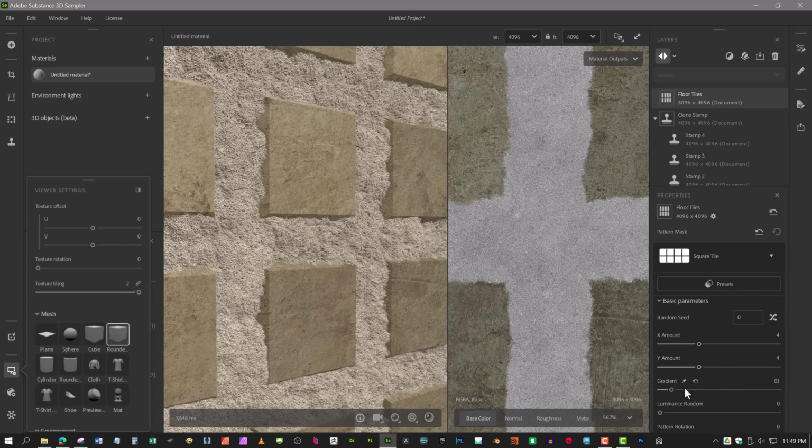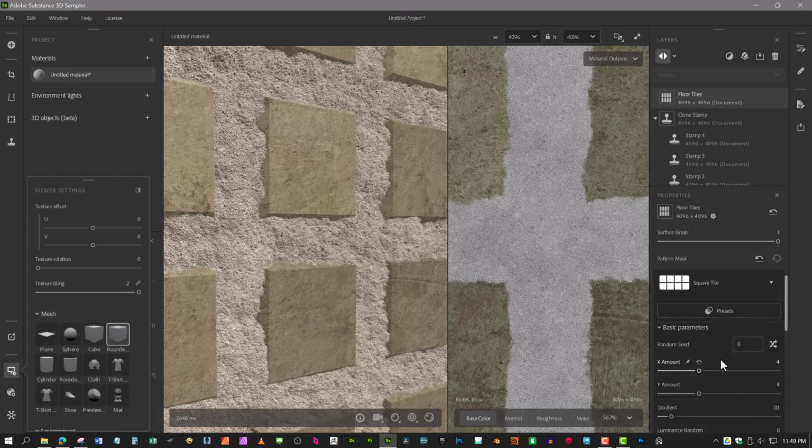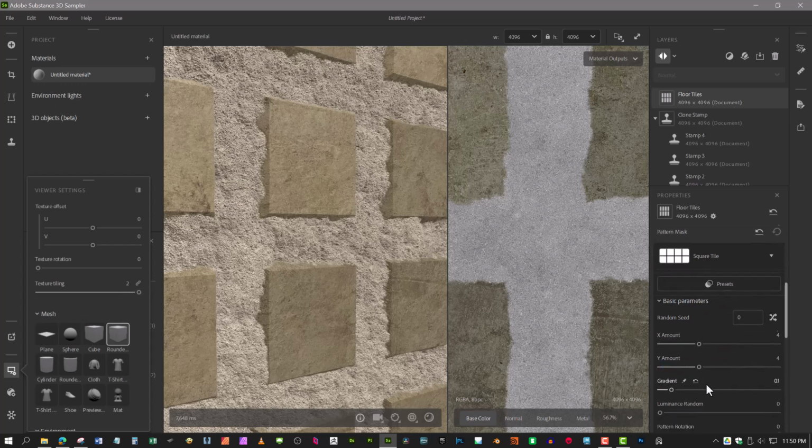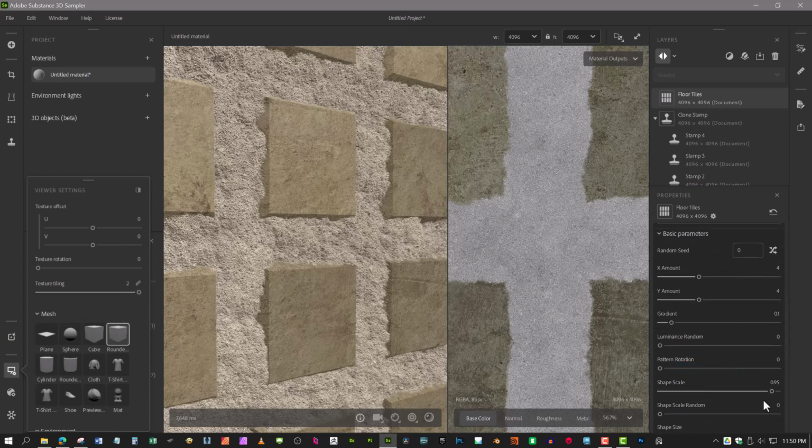We have some of the other parameters in here. Let's see here. Basic parameters, X amount. This is how many tiles you actually have, so if you want to increase the amount of tiles. Pattern rotation. This is neat because you can angle these.